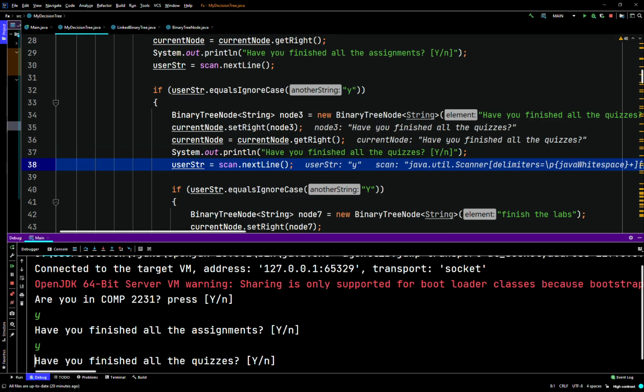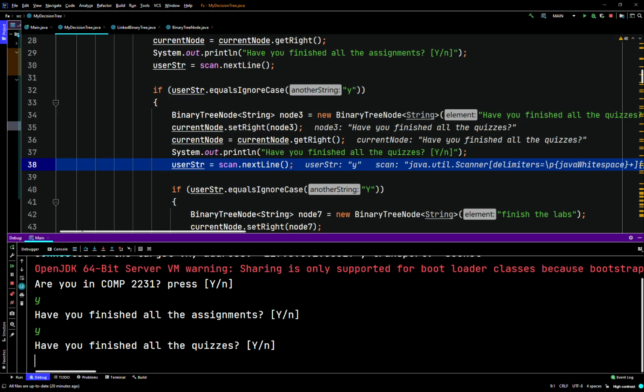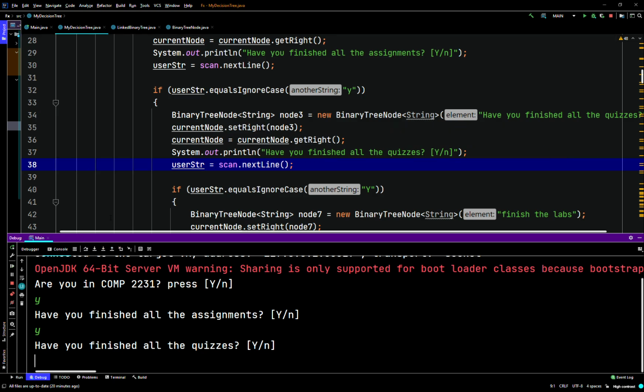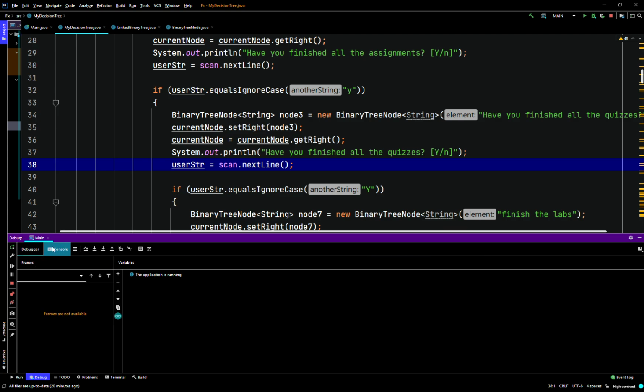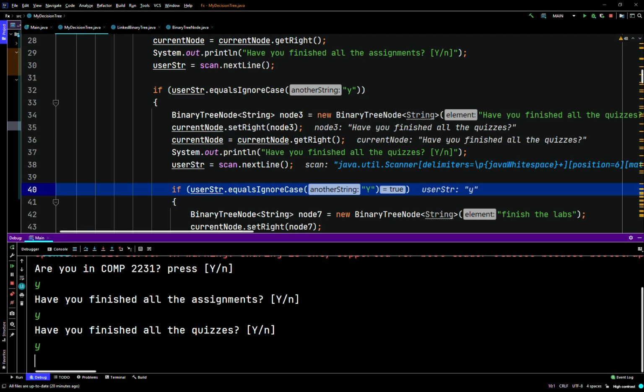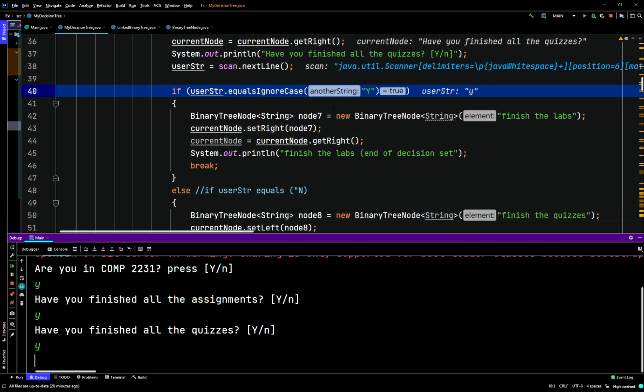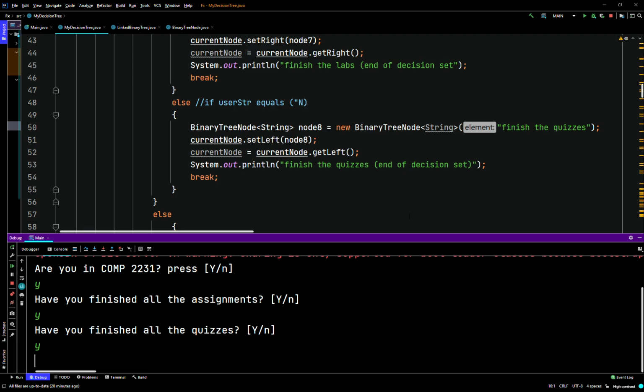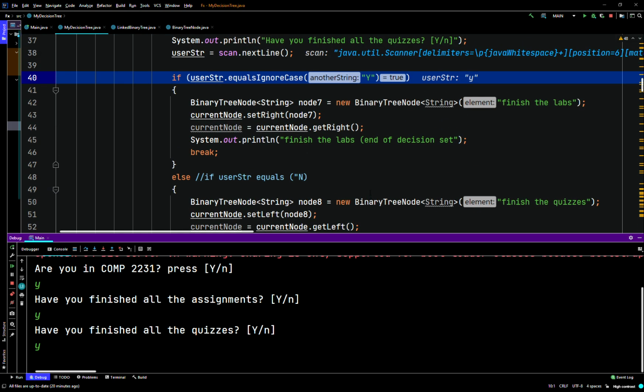So we'll print it out here. You can see have you finished all the quizzes. Then we'll step in. Now it's waiting for input again. We'll say yes just to make it easy. And if we hit no, it just does the same thing, just sets them to the left instead of right.